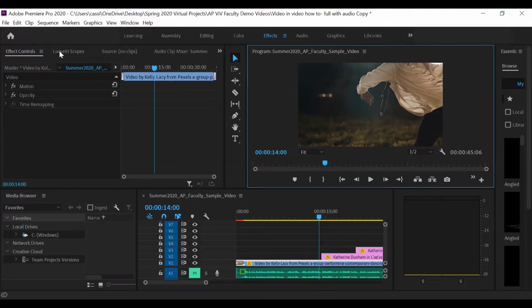Your Effect Controls should open up in this window here. If it doesn't automatically open up, just click Effect Controls and it will. This is the window where you can apply and control the various effects that you're going to apply to this file. In this example, we are going to apply both a resizing, where we change the scale, and a repositioning, where we move the file. Let's start with resizing it.